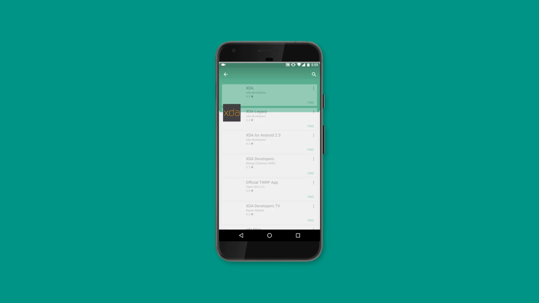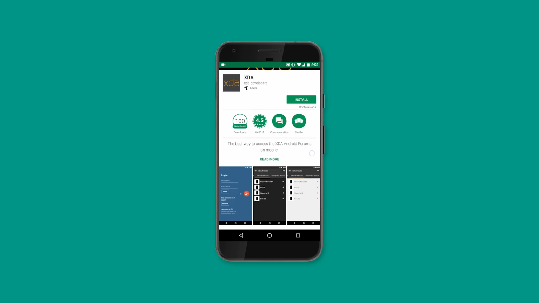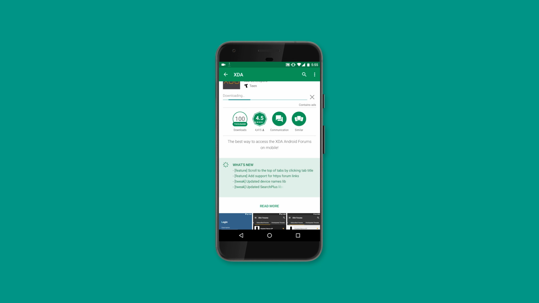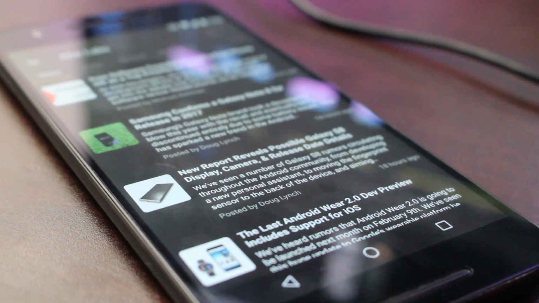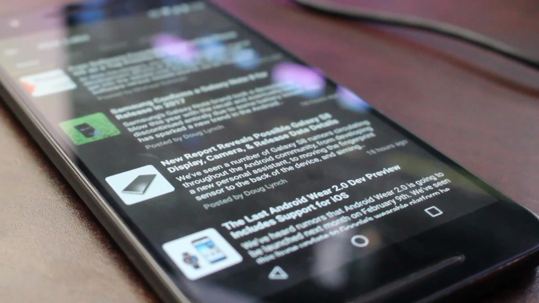Now, if you don't want any of the extra stuff like apps and Xposed modules and you're just interested in the forum part, then download the XDA app from the Play Store. It's the same thing, but just the forums. If you download the XDA Labs app, you'll have a completely ad-free experience. This app is developed entirely in-house using our Speedy API.